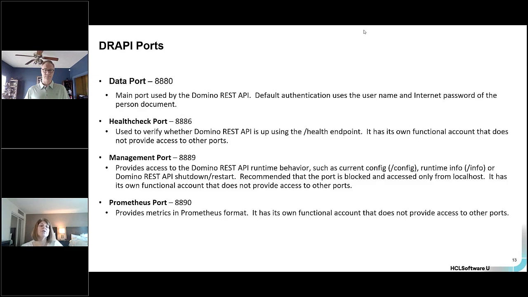And then finally, the Prometheus port of 8890 is a way of providing metrics in Prometheus format. From there, you can take that and ingest it into Grafana to have a graphical representation of those metrics. If anybody here is a Sametime administrator, that ability has been available on Sametime, and you may have already done some of this.